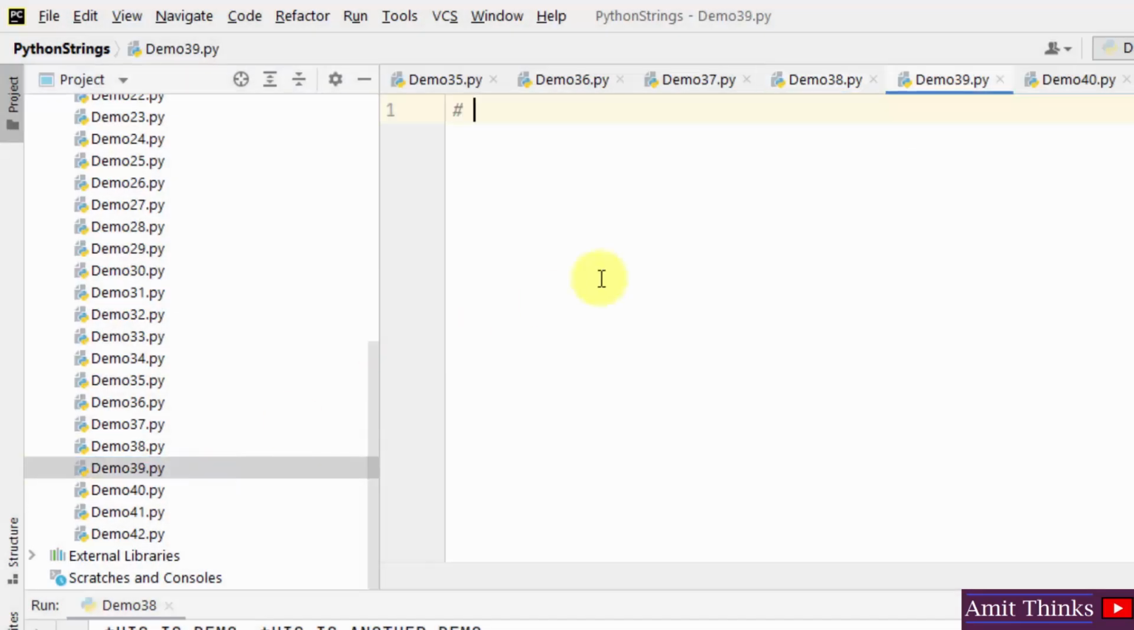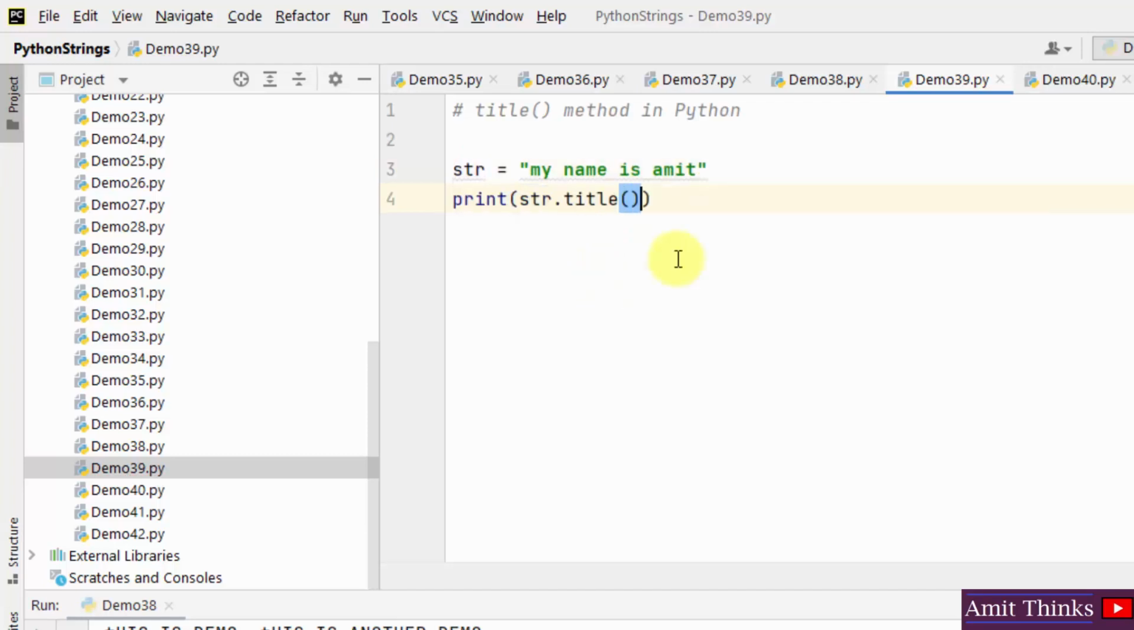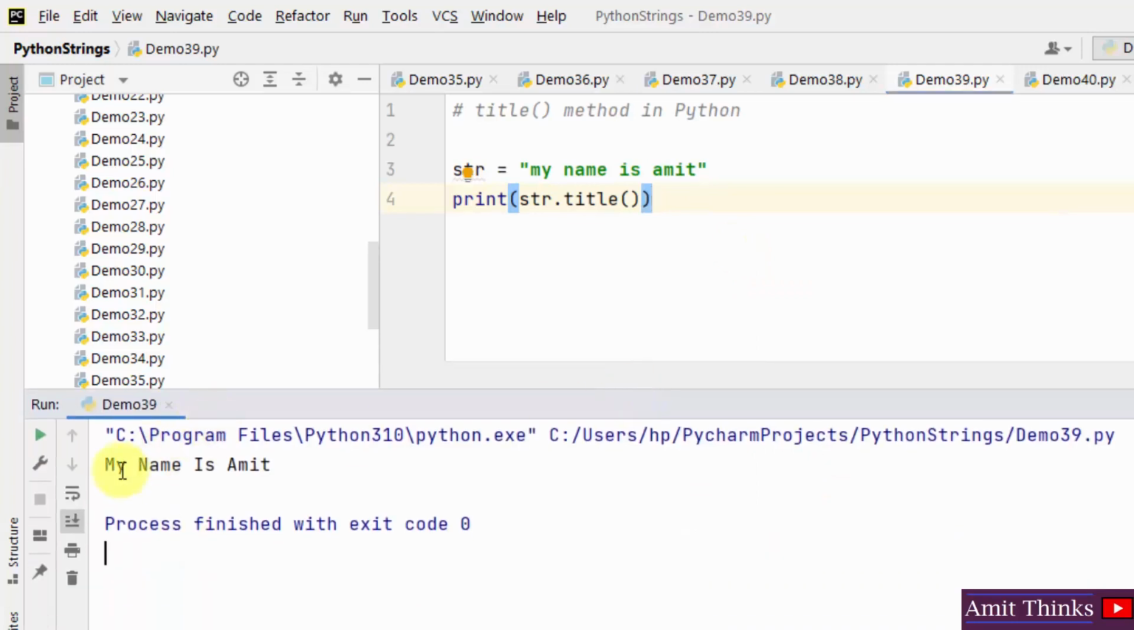Now let us focus on the title method. It is used to convert the first letter of every word to uppercase. That means title case, like a title or heading. So we'll see an example. Here it is. Let's run. Here you can see the first letter of every word is converted to uppercase. That means like a title, a heading.